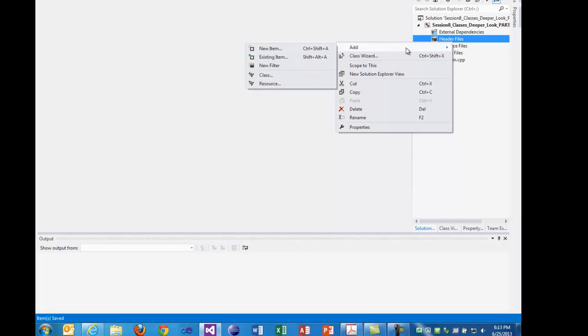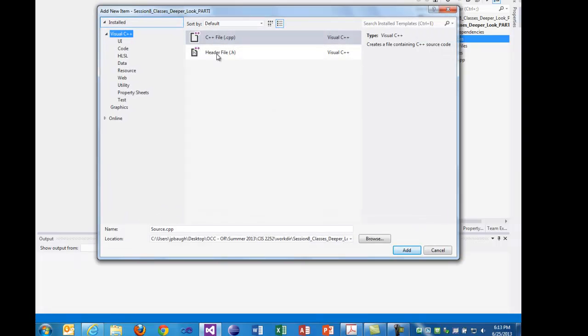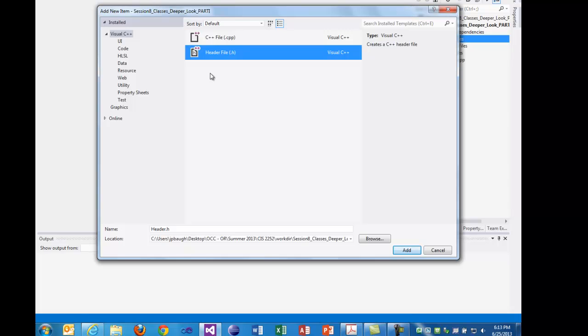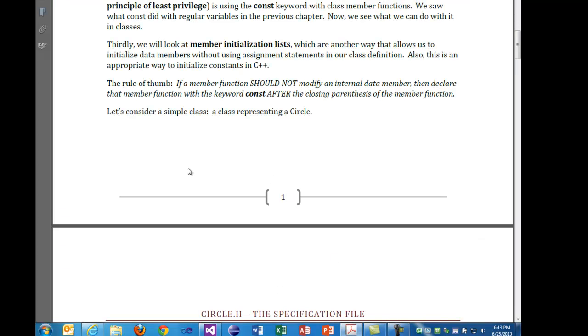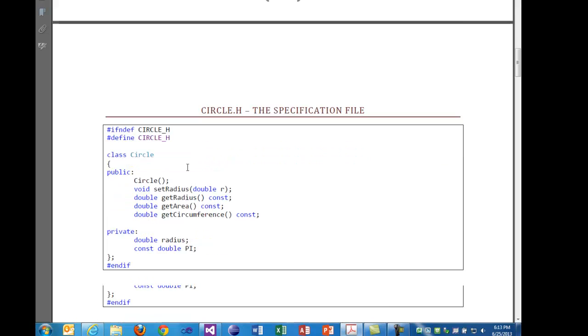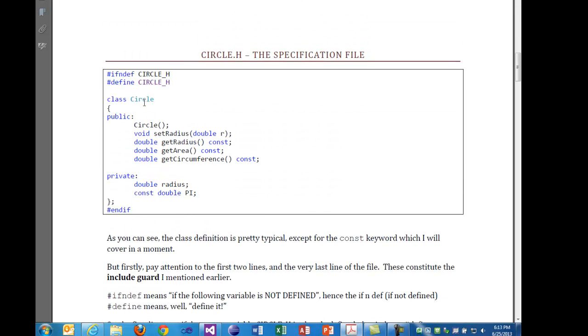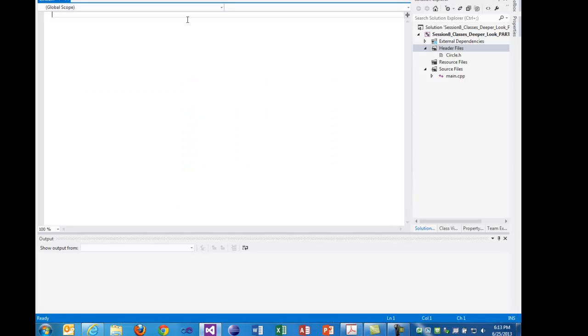First things first, we're going to make a header, and we're going to call it circle.h. So I select header file, and I call it circle.h. Alright. Now, we're going to create a class pretty typically like we've done before, but there's a little bit of a difference. We're going to use something called include guards. So I'm going to set up the include guards first, and then we'll come back and actually write the class.